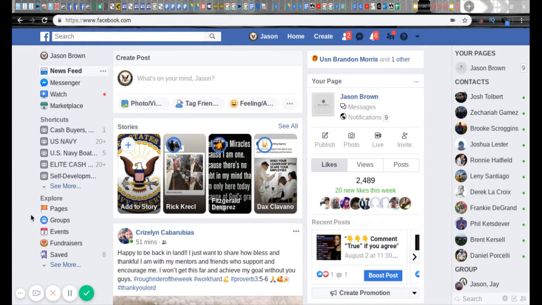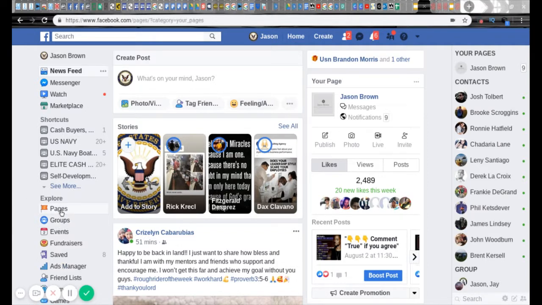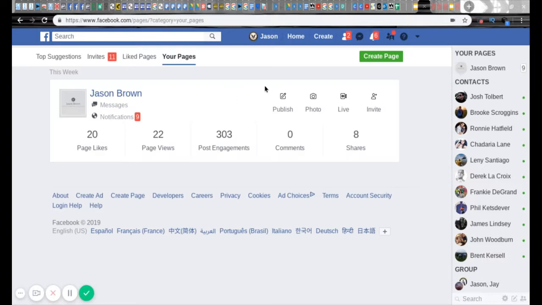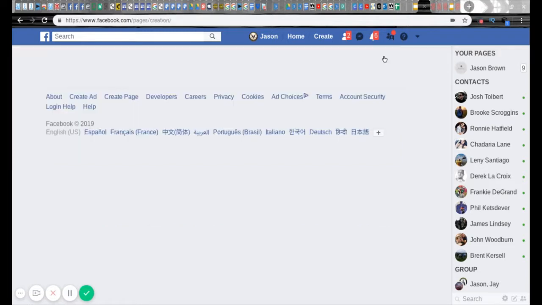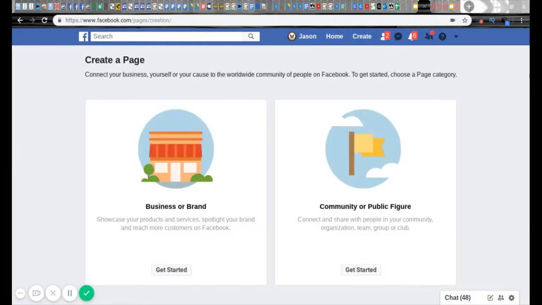Okay, so here we are. We're going to go down to Explore. You're going to go to Pages. If you don't see it, go down to Explore and click on See More, and it should show you Pages. I just happen to use Pages a lot, so it just happens to show up on mine first. You're going to click on that. You're going to go ahead and go to Create Page. It's going to be up here in the top right corner. So you go to the top right corner, you click on that, and now you're going to see this screen.